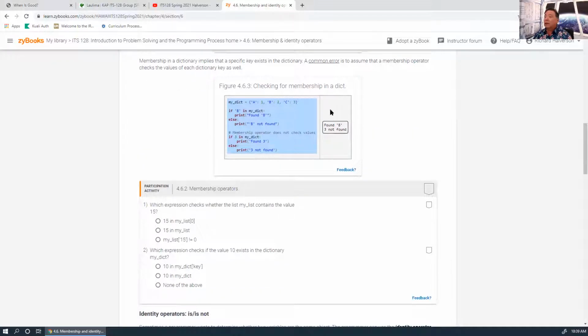All right, checking for membership in a dictionary: in is looking for the key and not the value. In this example, this is one dictionary item, this is a second one, and this is a third one, and the first one here is the key. Let me make this a little bigger.